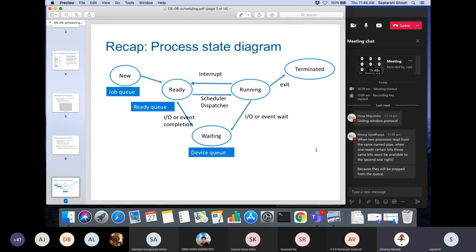So again, recap, we discussed the process state diagram. So we are now talking about this part. Among the processes in the ready queue, one of them will be chosen by the scheduler. This is what we are discussing. And the dispatcher will actually load that chosen process into the CPU, and then it will become running. This is the part we are discussing: the scheduler and the dispatcher.